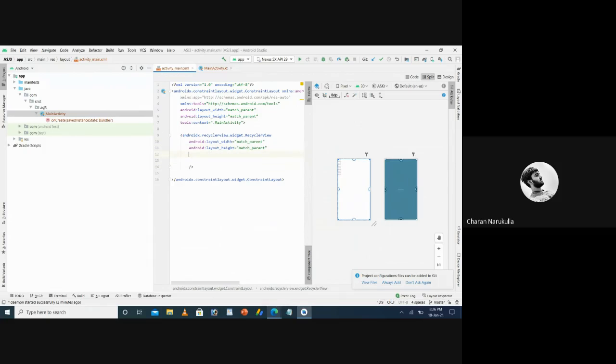Now I would like to give one ID for identification of our recycler view. I can say it as ID my recycler view in short. And then as we are using constraint layout, we need to specify constraints. That means to which view or to parent this particular view should align to, or stick to. As we have no other views for now, I'm going to say that all the sides should stick to the edges of our mobile.